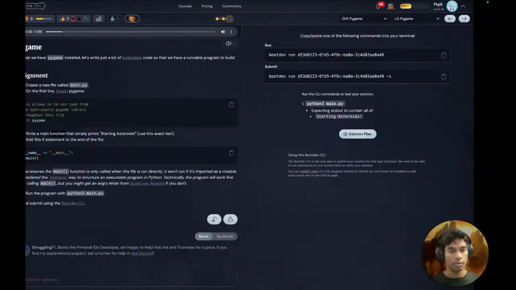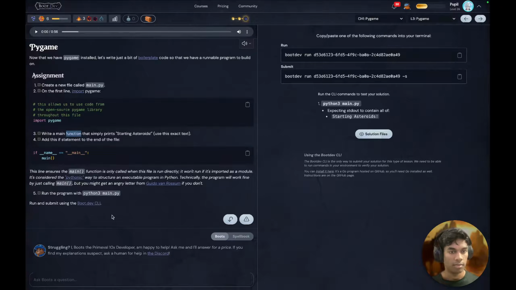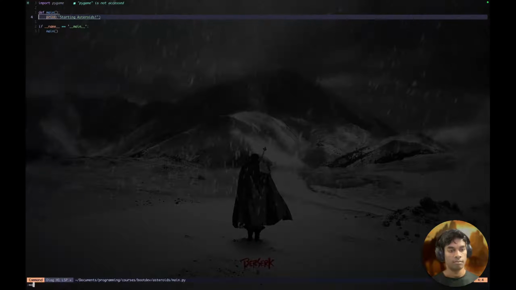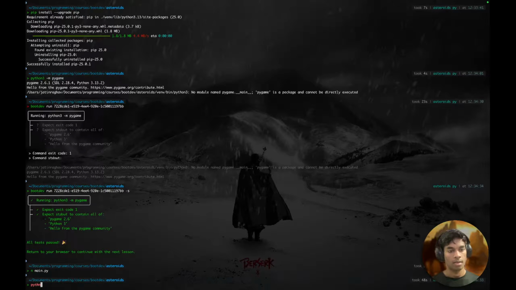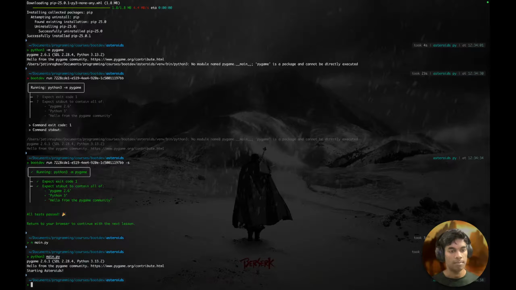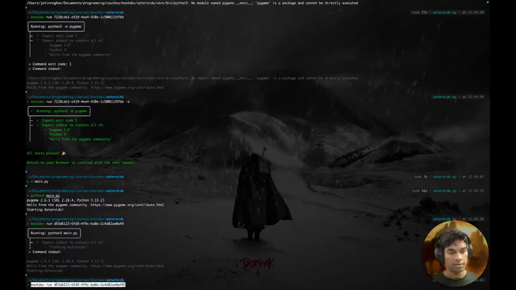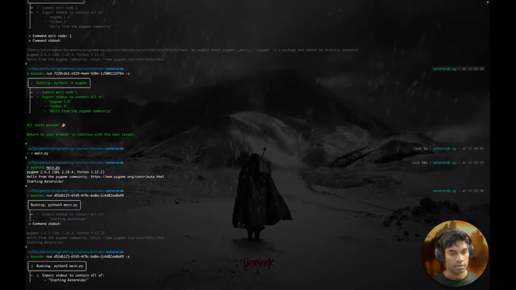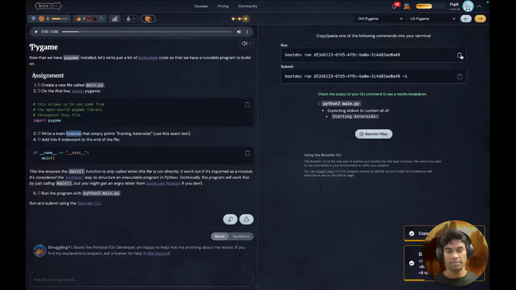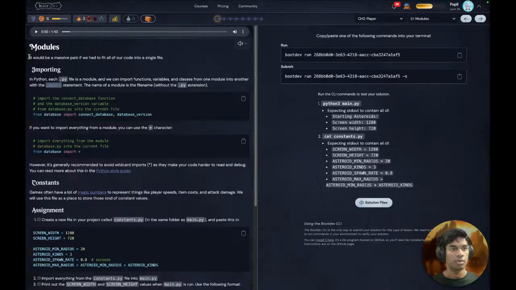That should do it, and run the program with this and also test it. python3 main.py. That works, and the test, hello from py asteroids, and that works. It is correct. Now on to the next, modules.